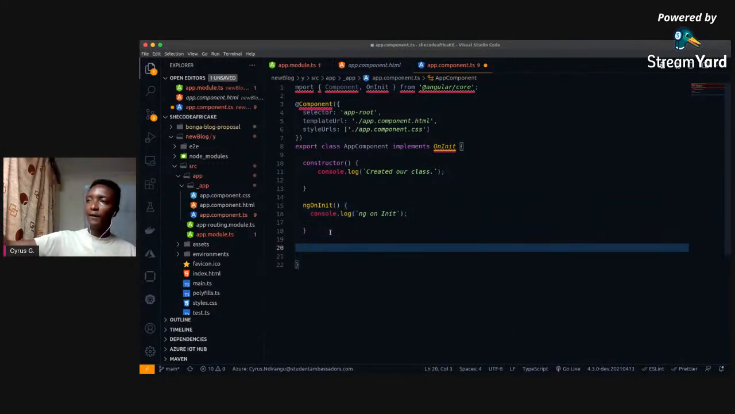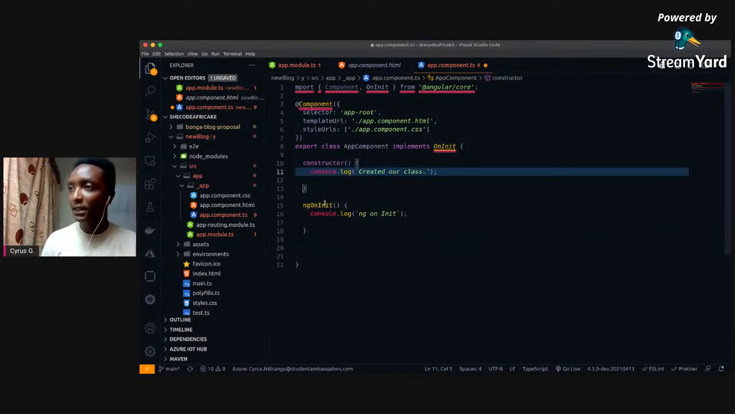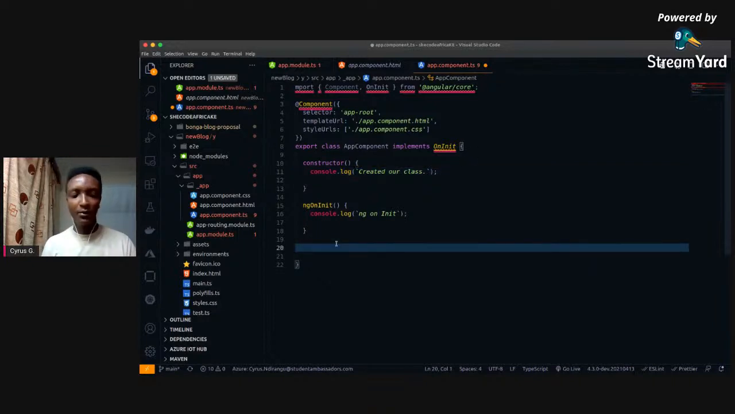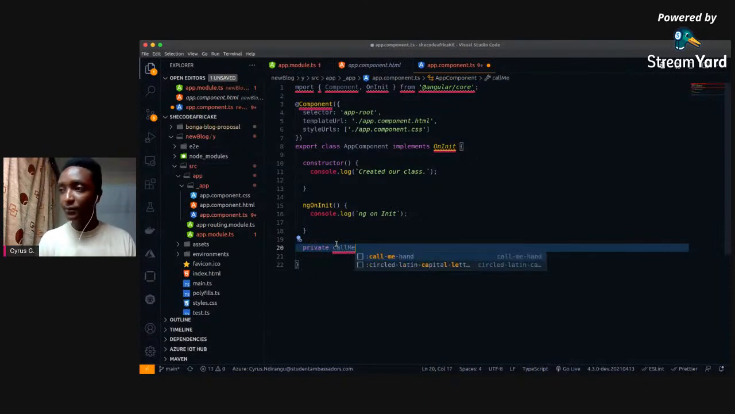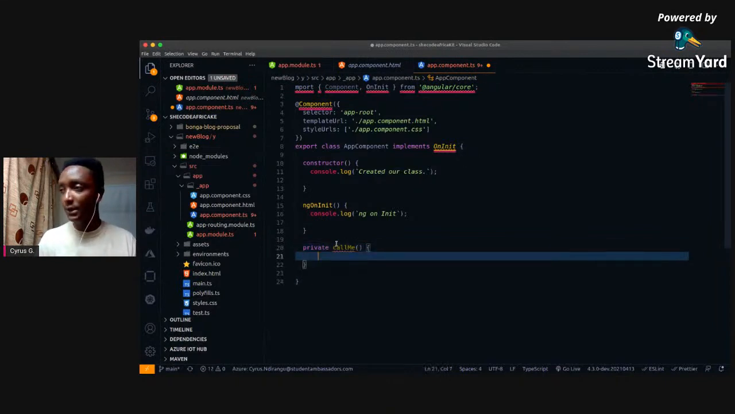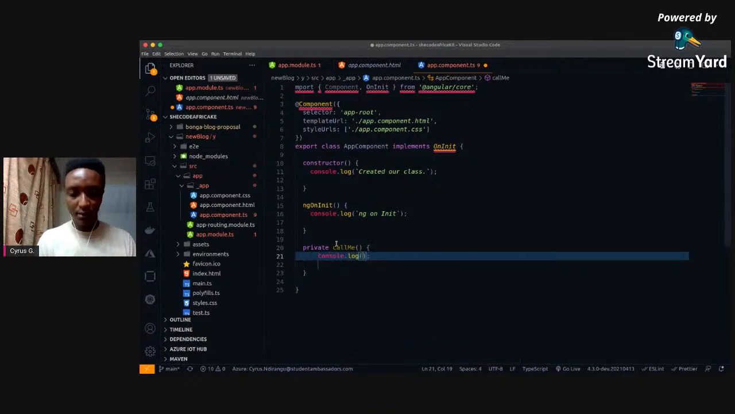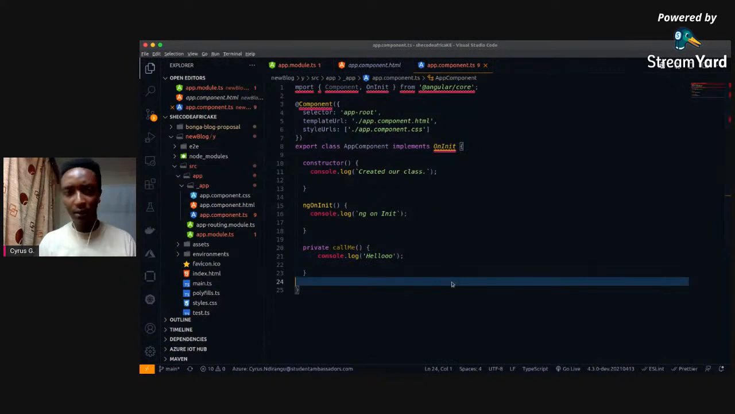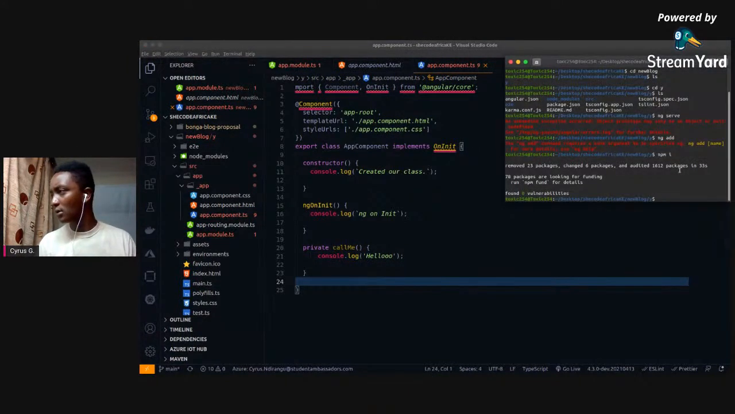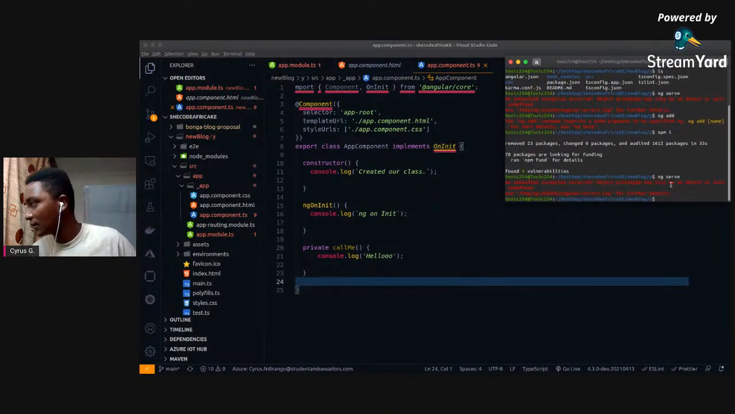So I like calling my functions after I have called my constructor functions. I've seen most people do it. I don't know if it's convention. I followed it from the docs. So we can just have a private function called callMe, and what it can do is just log hello, and once we run our application, I think we can serve that with ng serve. I hope it worked out. Oh, okay.